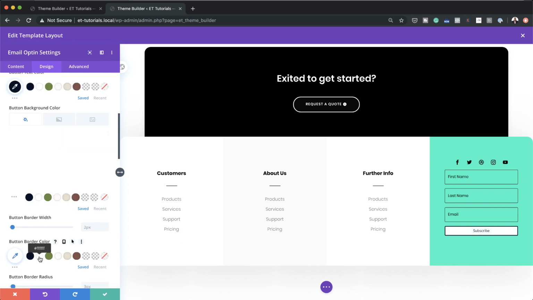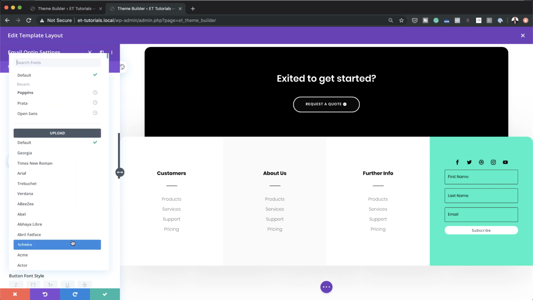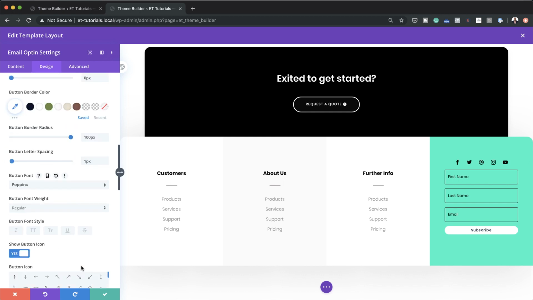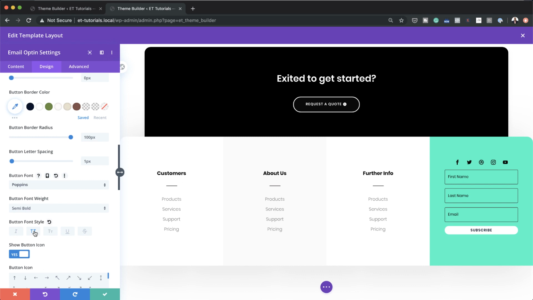And we need to get rid of our border width. So I'm going to just drag this until I get to 0. And then for our border radius, we're going to set this to 100. And for letter spacing, we're going to set this to 1. Now, when it comes to the font, we also need to make sure we're consistent here. So let's go to Poppins as our main font. So for the font weight, we're going to set this to semi-bold, all uppercase.